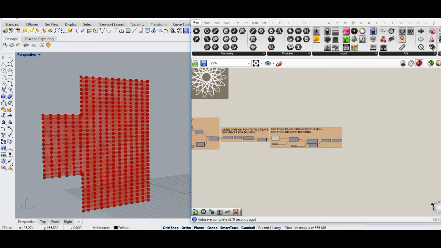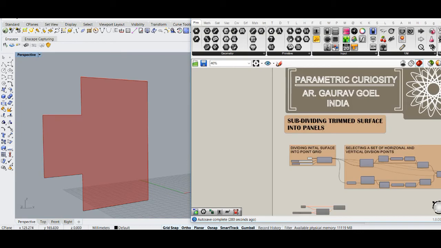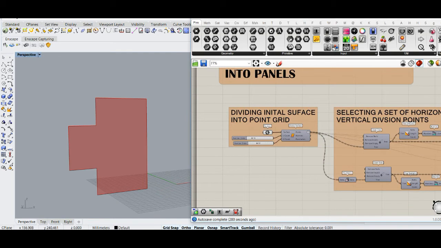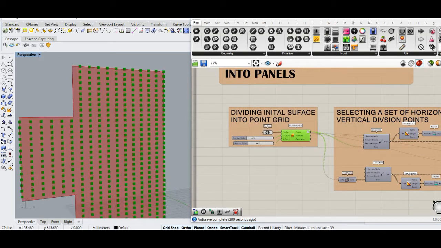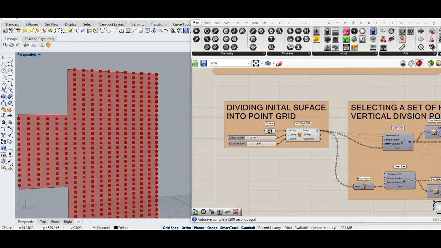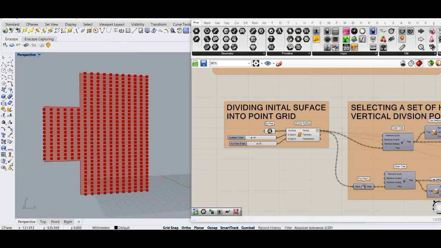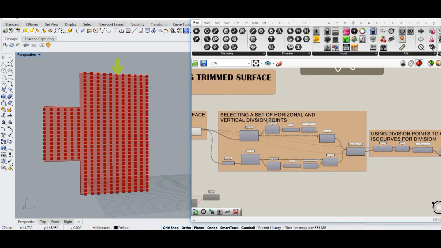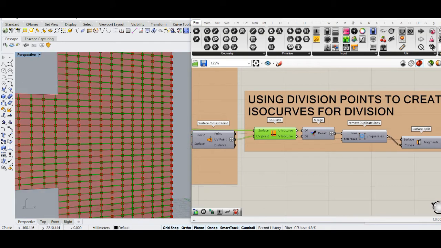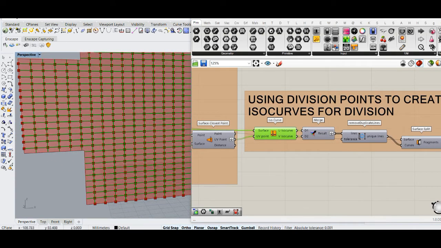So first of all, this grid, rather than dividing it into domains, we divide it using surface grids. So when we use surface grids, irrespective of the surface, it will give you a proper regular subdivision of points. And then I select a set of horizontal points, this set of points and this set of points, and then we do surface isocurves. And these isocurves, from these points, generate these grids.